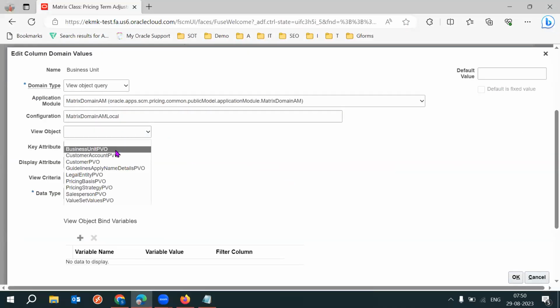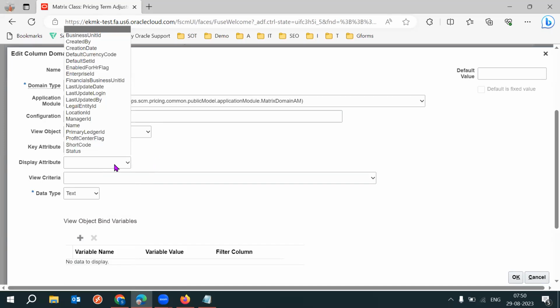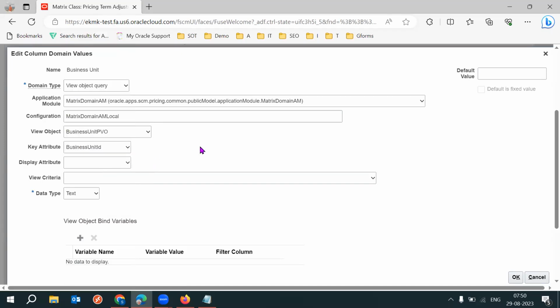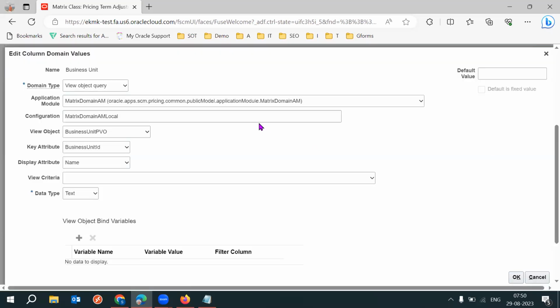And view object query, we are trying to write on the business unit, right? So select the business unit and key attribute business unit ID. And display attribute, I think it's fine. And that's it. Let me open this again. And I'm clicking on this. And if you want, you can see once again this one. Okay.